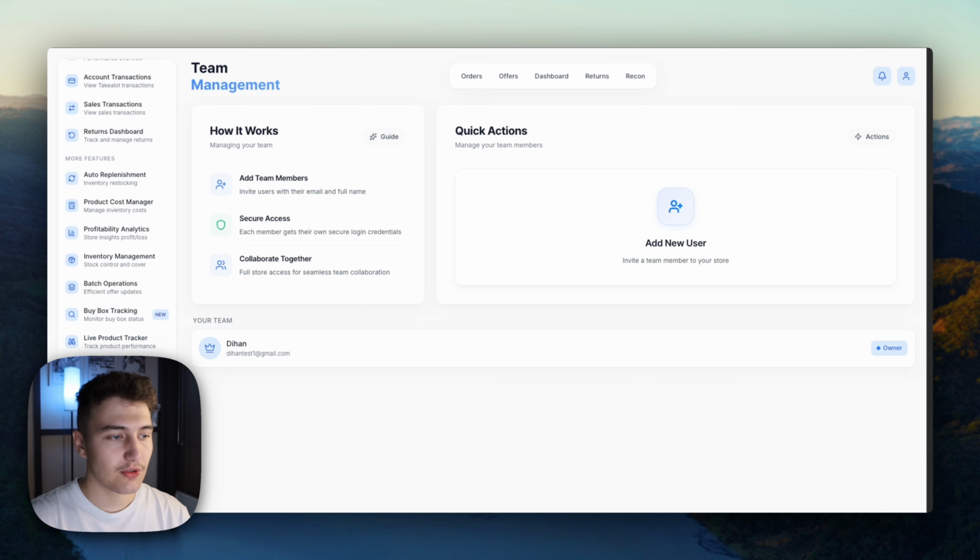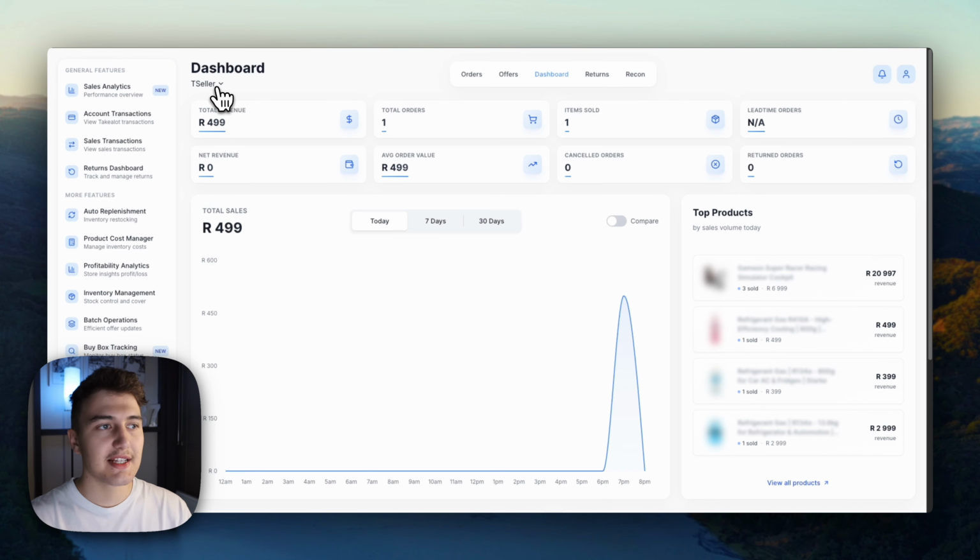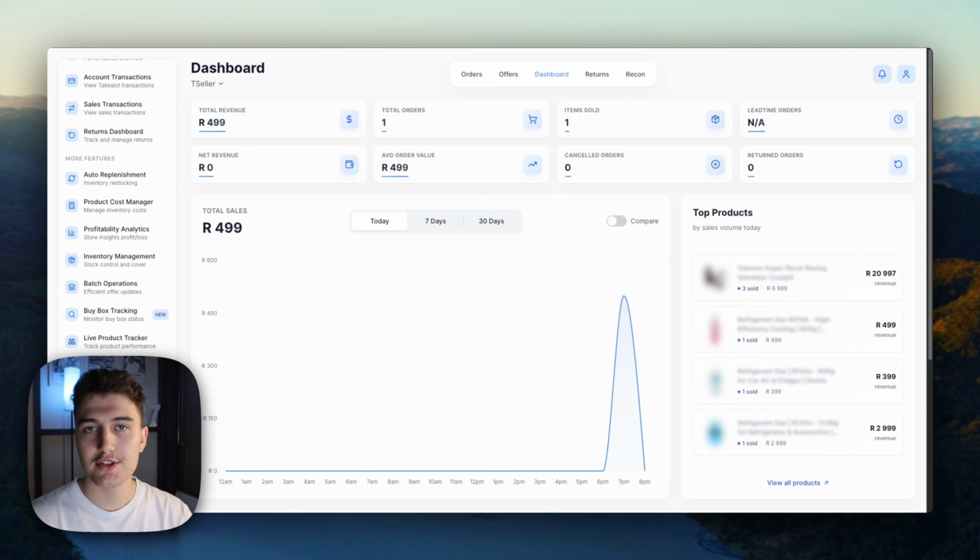Then we have additional stores, which is essentially what it says. You can add multiple Takealot accounts onto TSeller, and you can toggle between them by selecting the drop down right here and then choosing your store, or clicking onto additional stores and then selecting it from right there.